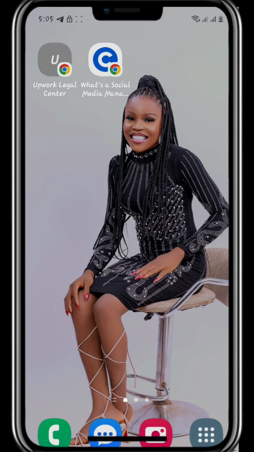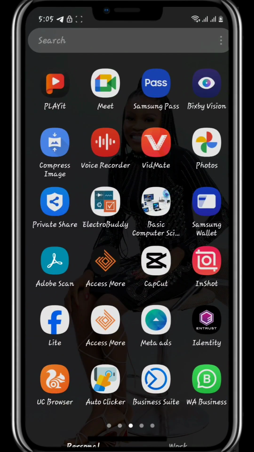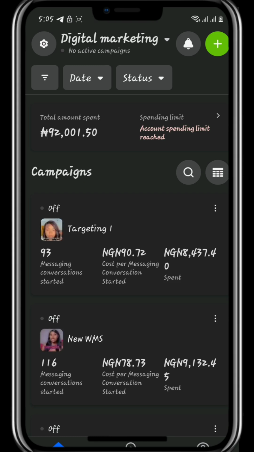So for you to fund your ad account, just use Mastercard because that's the best card for you to use in funding your ad account. Okay, so just head over to your Meta ads. Please, I always make sure you fund your ad account first before you start running an advert.